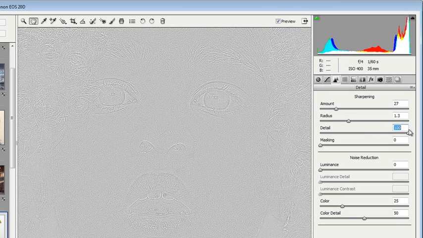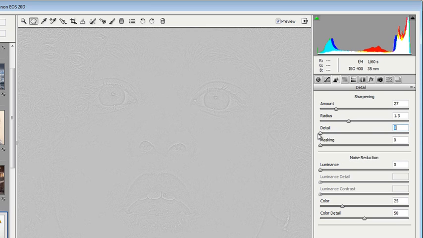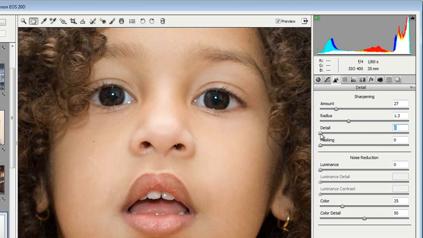So for a given combination of amount and radius, dragging detail all the way to the right will apply that to smooth areas of the skin, whereas dragging detail all the way to the left will protect those areas as much as possible. I'll show it here in our color view. This is with detail at 0. And this is with detail all the way at its maximum value.